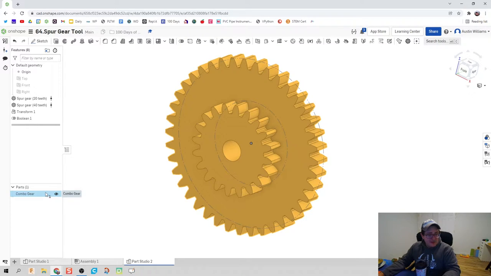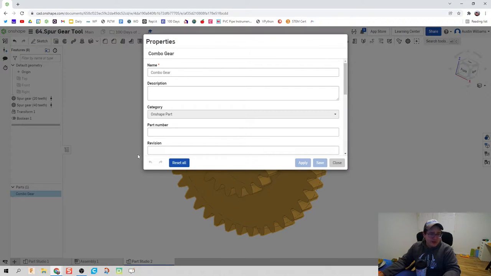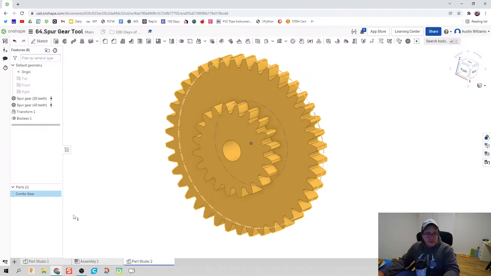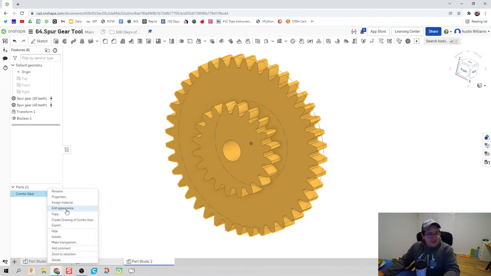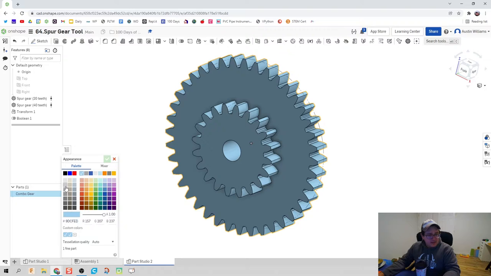Looks good. If we want to, we can change the appearance of it. Let's give it properties, not properties. Let's close out of there. Right click, edit appearance, and let's give it kind of a metal color. Looks good.